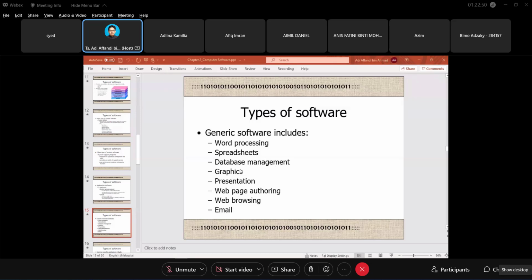Graphics: we have two types of graphics, raster and vector. So you can use different types of graphic applications to create graphics. Presentation: the Microsoft PowerPoint I'm using now is a presentation tool. Sometimes people also use Microsoft PowerPoint to create a poster, and now they use it to create a backdrop.